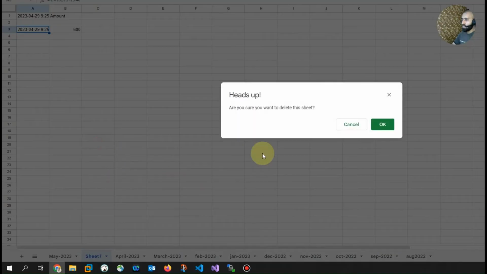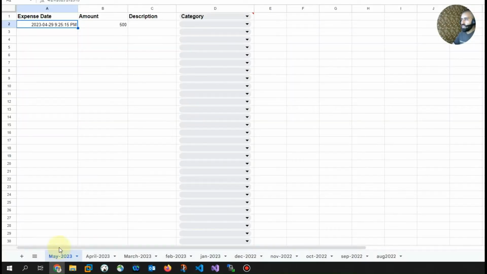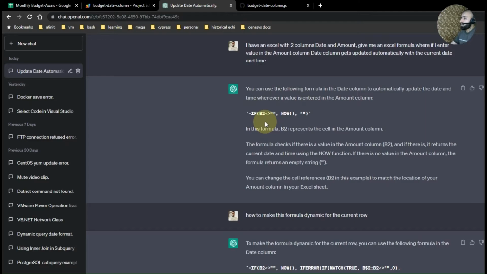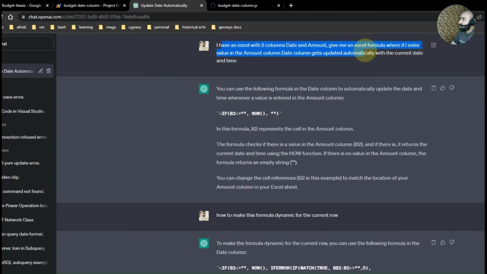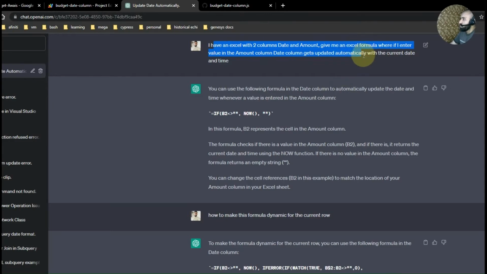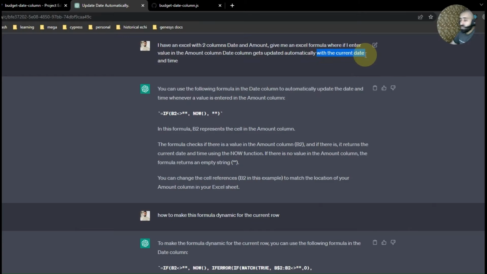So I asked ChatGPT to help me resolve this issue. First of all, I started by asking ChatGPT that I have 2 columns, date and amount, and to give me an Excel formula. I was thinking that there would be some Excel formula for this, and with the help of that formula I would be able to resolve this. But actually that wasn't the case.